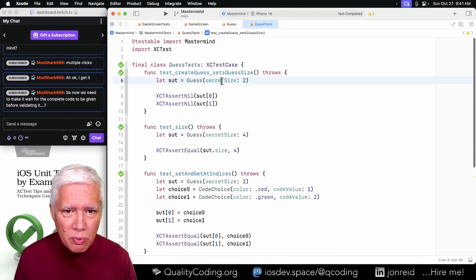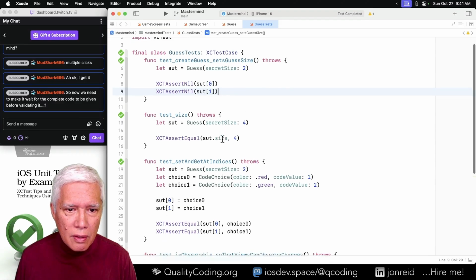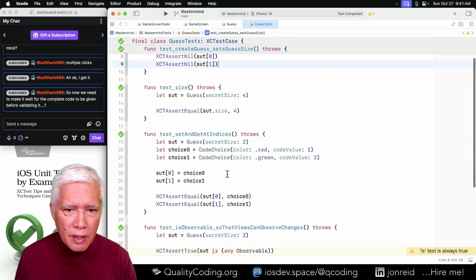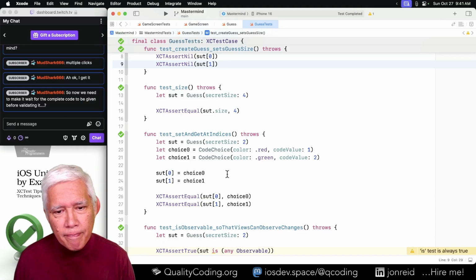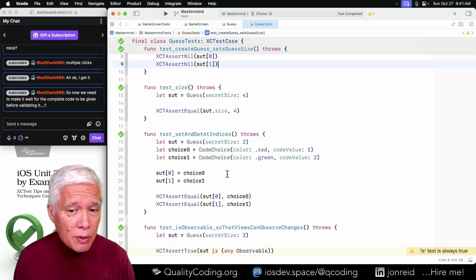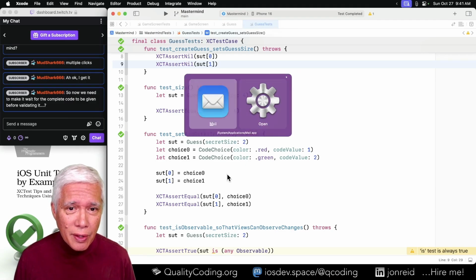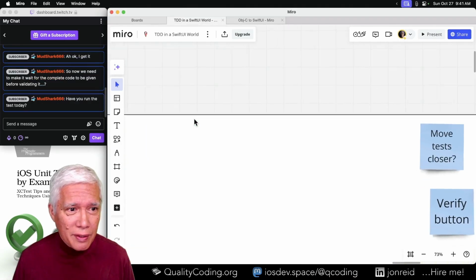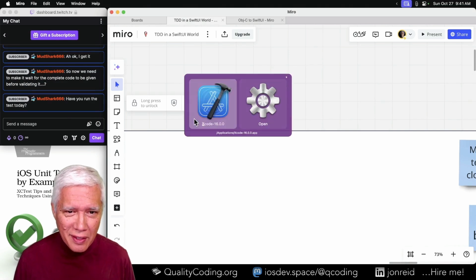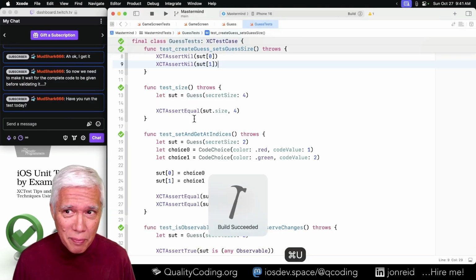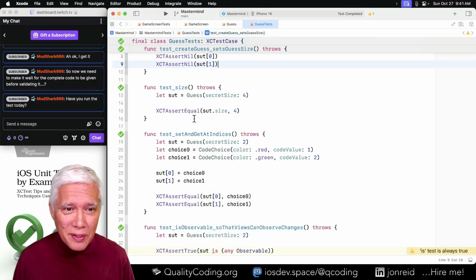Let's remember how this works. Secret size. We can peek at individual things. Set and get at indices. The reason I'm humming about set and get at indices is I was reviewing something. Thank you. I have run the tests, but it never hurts to warm things up and make sure.